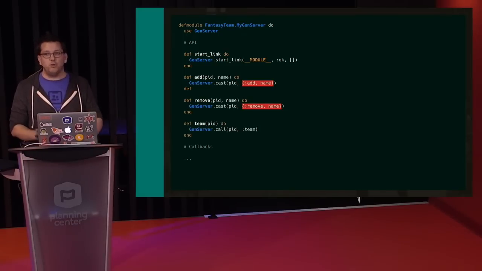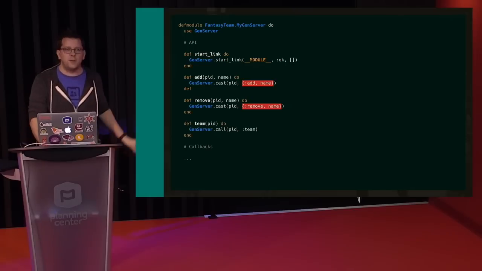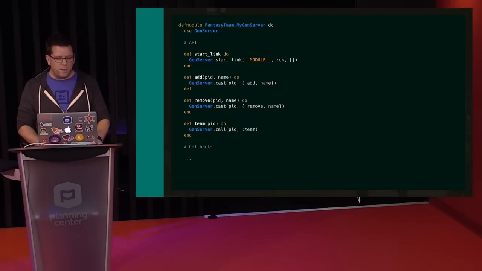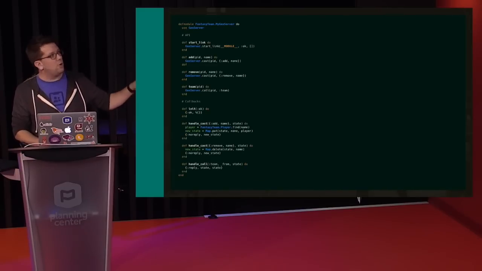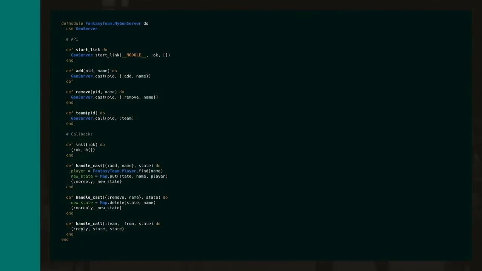So you shouldn't be worrying about the messages. That's happening behind the scenes. And then team is basically the same, but it doesn't have a name, just the PID. And then it does GenServer.call, and that's basically the same. So this is our GenServer version, which is a little bit longer to look at than the basic one, but it's better because you don't have to manually send messages to use it. You just have to call the function add, remove, or team.